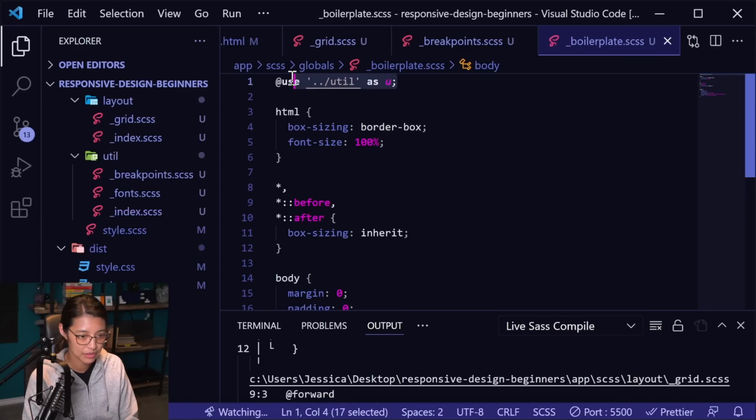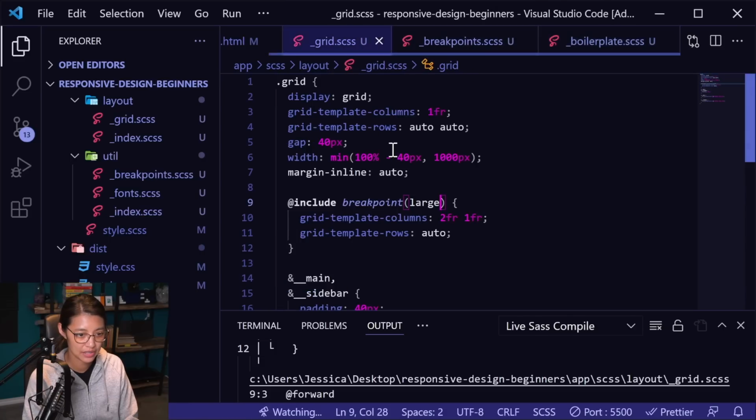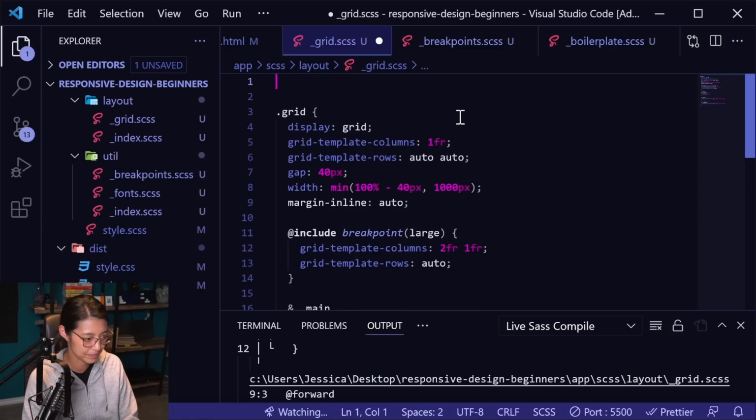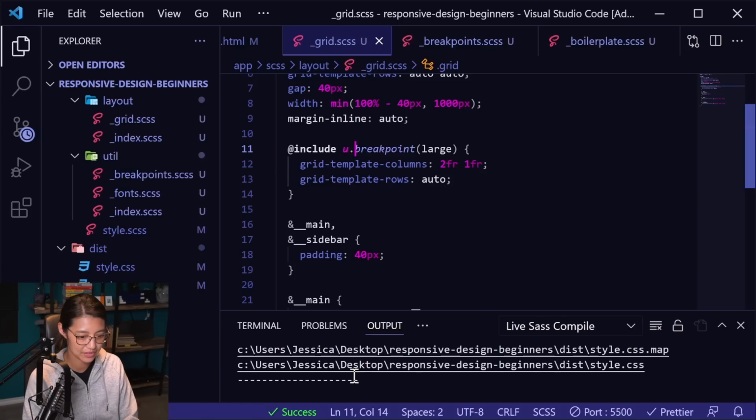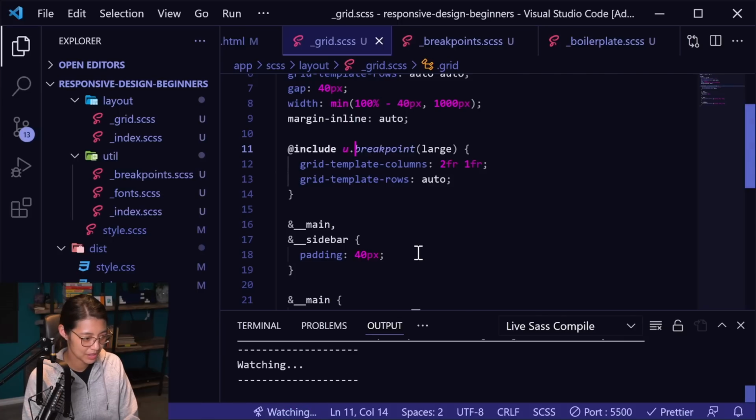So I'm going to do the same thing. I'm going to copy this from our boilerplate Sass file. And in our grid Sass file, I will put it in at the top. Then when we're loading our mixin, we need to add the namespace, so u.breakpoint. Okay, so now it says success. We don't have the error message anymore, and let's look at how this looks in the browser.